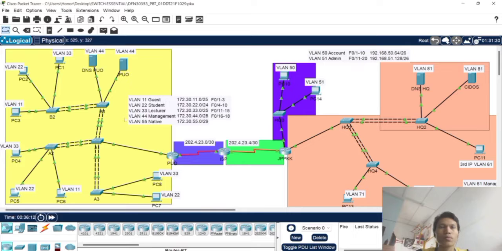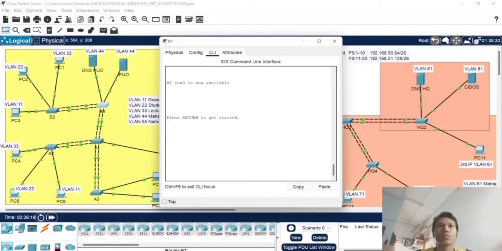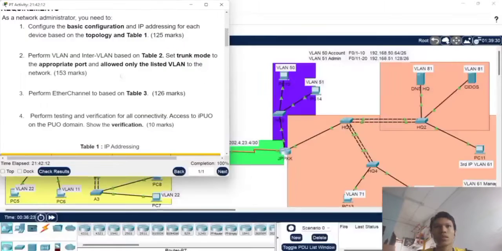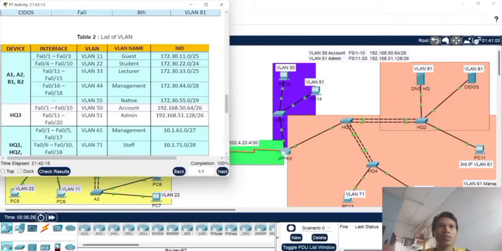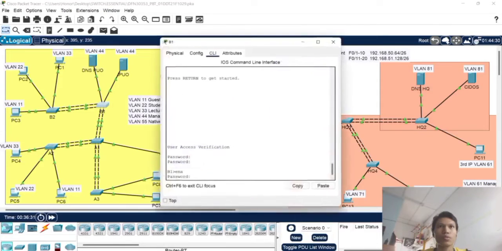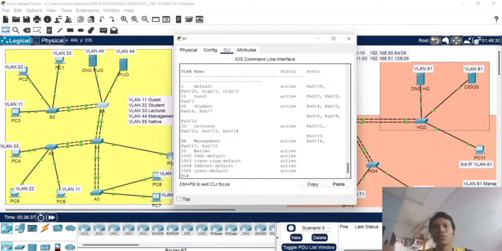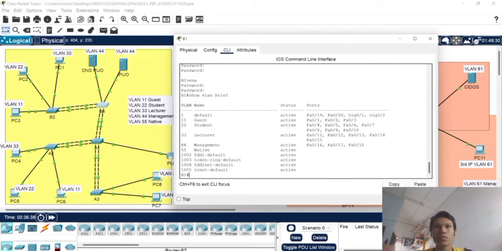To assign these VLANs, I just create the VLAN and name, and then I assign the ports associated with this table. So as you can see here, the interfaces that I have assigned are according to this table. Let me show you the VLAN that I have configured in this VLAN brief. As you can see here, the VLAN is already configured.